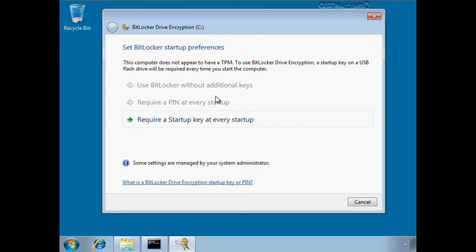Now you notice that prior to seeing this Set BitLocker Startup Preferences screen, the interface said Checking System Requirements. So in the background what was happening is that the BitLocker Drive Encryption Wizard was looking for the presence of that startup volume, which I just showed you exists already, and whether we have appropriate group policy settings. Because we've passed those checks and we've enabled non-TPM BitLocker, we see Set BitLocker Startup Preferences tells us this computer does not appear to have a TPM.